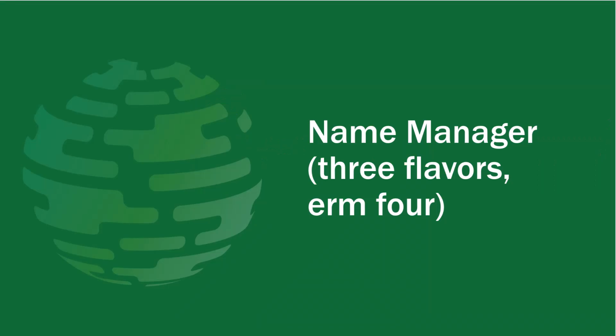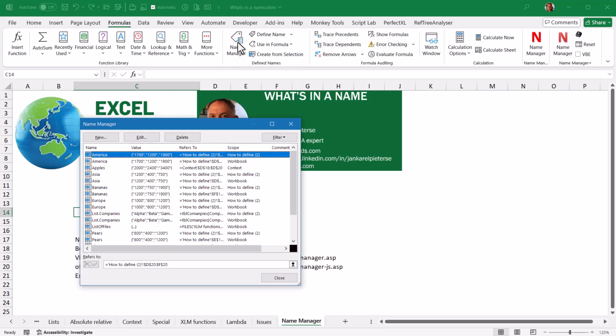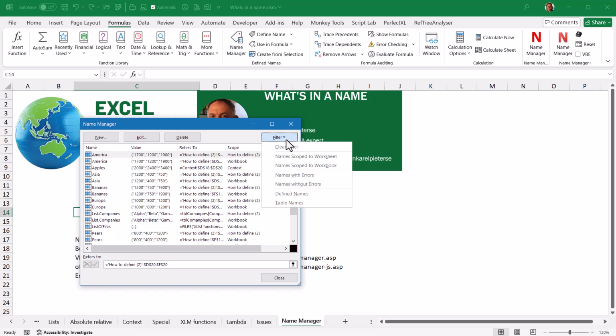So the final subject that contains actual content in this session is about name manager. And I know of 3 flavors, 4 of them. Of course, Excel has the built-in name manager, which you access by clicking on the name manager button here or pressing Control F3. While this offers most of the functionality that people need, it is a bit limited in functionality. For example, if you look at the number of filters that there are, it is relatively limited.